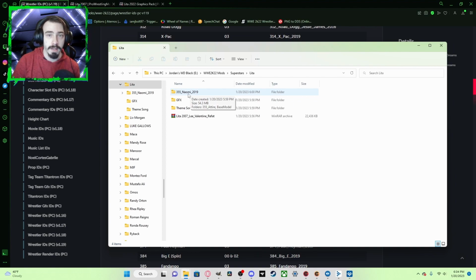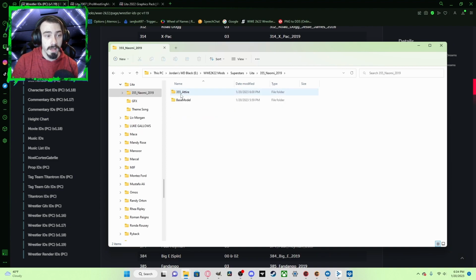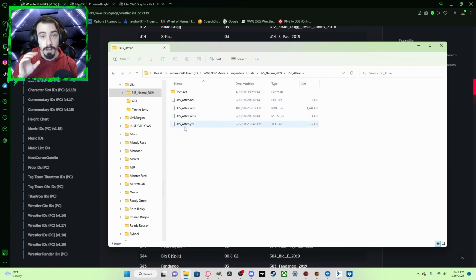It's going to be like 1001 superstar if you extract it to your folder. So what you want to do is obviously change this, click on it, and change the 1001 to 355 in here, and then change everything to 355 in the folder as well, or it will not work for you.